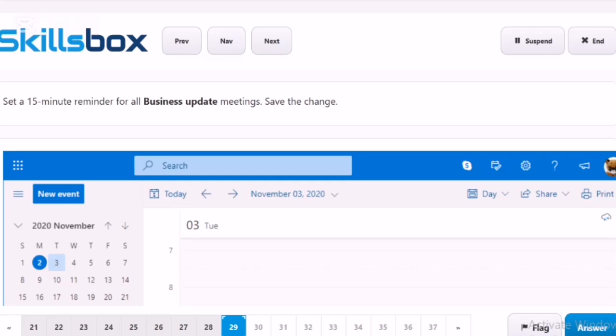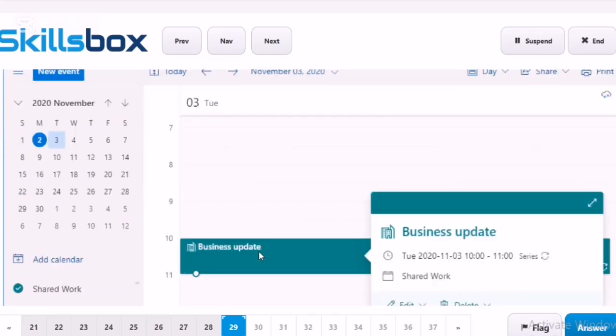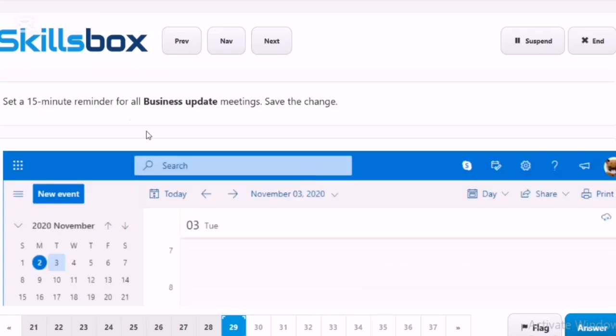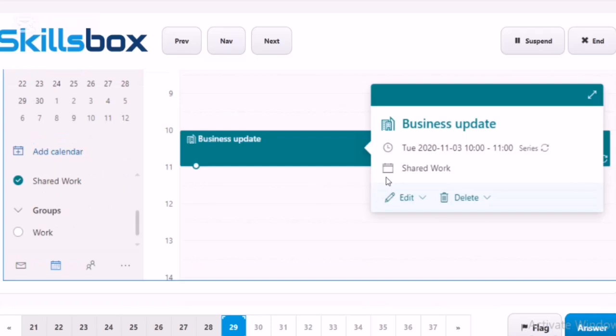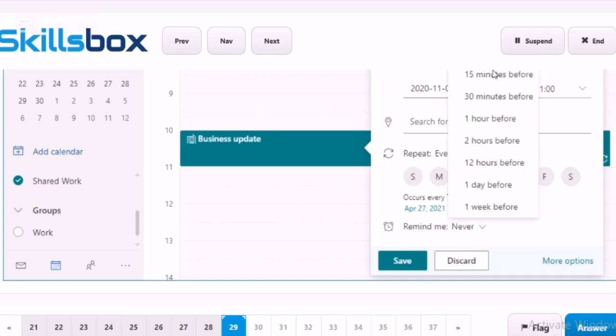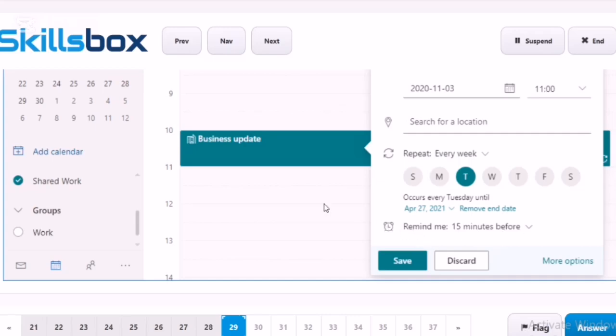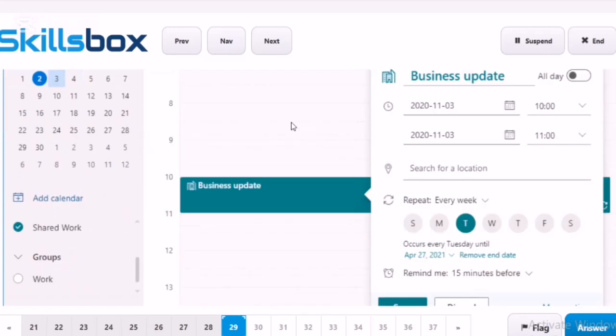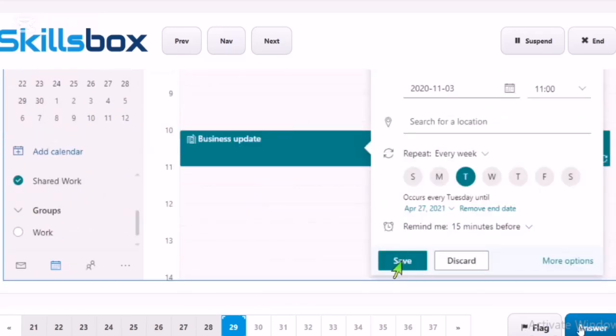Set a 15 minute reminder for all business updates. Where is the business update? It is here. Then you will set a 15 minute reminder for all business updates. You will come here to edit, or you will come here to all events. Then you will come to remind me never. Then you will choose 15 minutes. After choosing 15 minutes, you will remember to save changes. Then answer to continue.